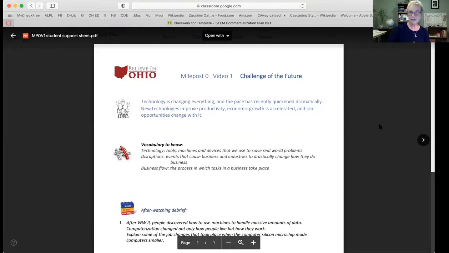Now, when I was a teacher and I showed a video, I wanted my students to be focused on what it was I wanted them to be focused on. So these learning sheets, these little organizers, the support sheets, help the students to do just that.